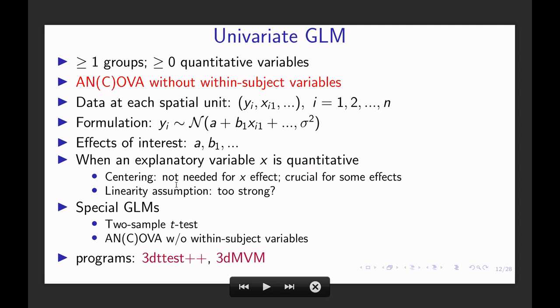So in general, I would pretty much recommend you center quantitative variables all the time. Because even if you're not interested in the slope effects, centering may help to achieve numerical stability. So that's another gain thanks to centering.